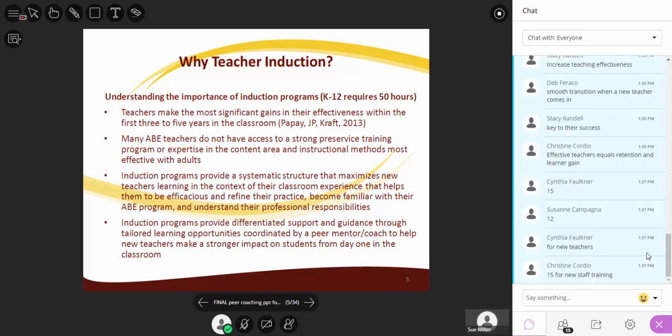And so for teachers, the most significant gains in their effectiveness are within the first 3 to 5 years in the classroom. This was found in a research study by Papay and Kraft in 2013. And for many ABE teachers, our teachers don't have to have licenses, so they don't have the strong pre-service training or the expertise in the content area, or the instructional practices that many K-12 teachers do. So it's really critical that through this induction, they can get that kind of support.